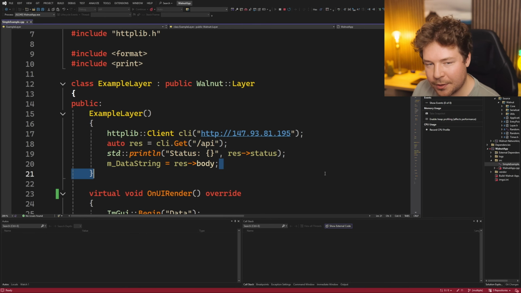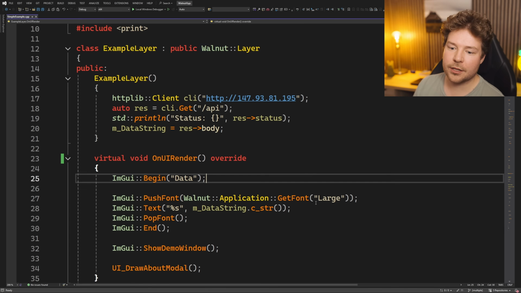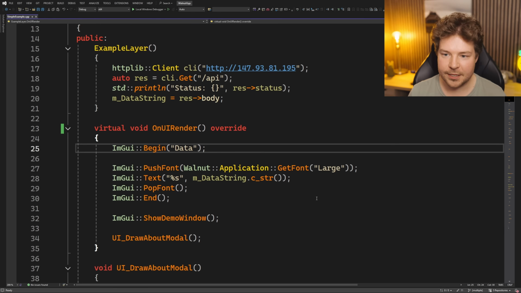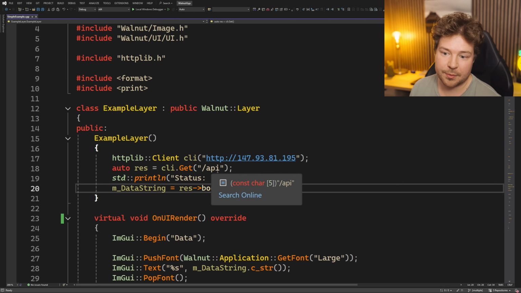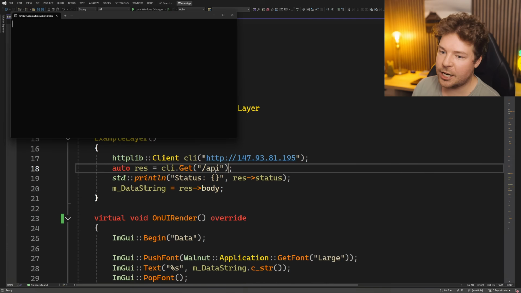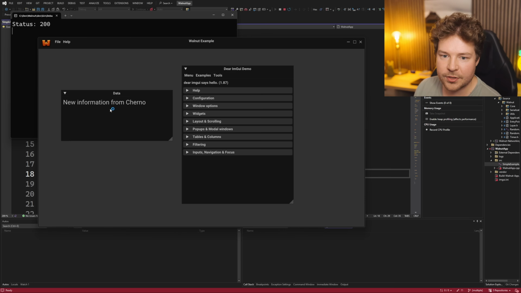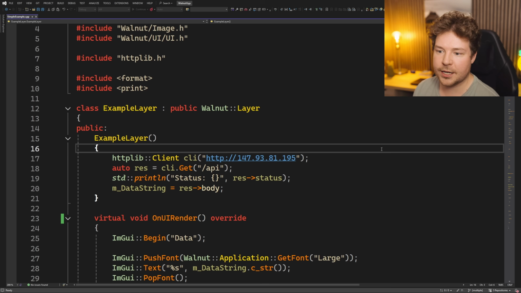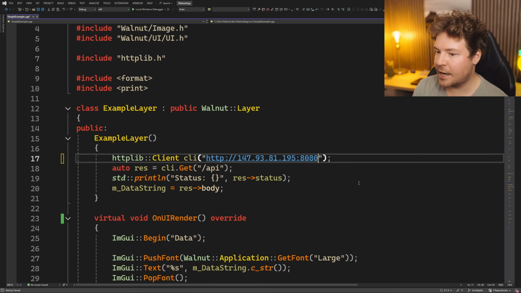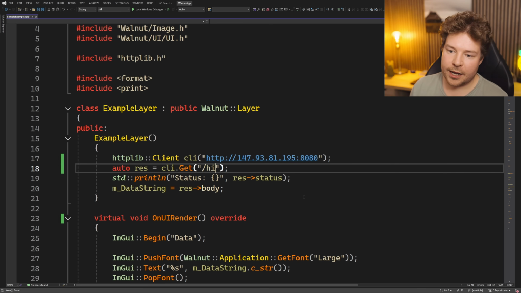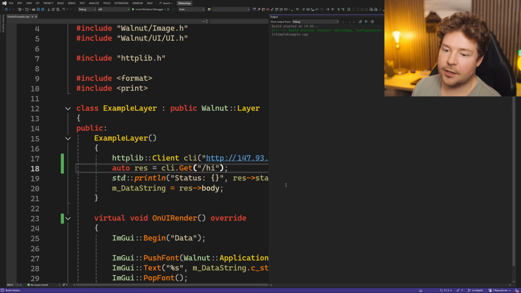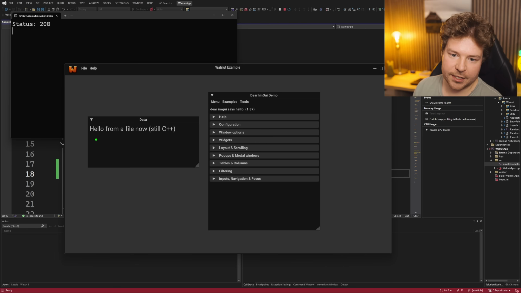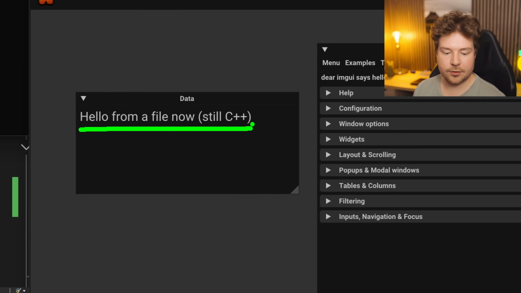Okay, the last example I want to show you is through Walnut, through our actual client-side C++ code. We can obviously do the same thing. Here we were going to /API, which by the way is still being served by Nginx. I have not taken that away. But now if we add port 8080, which is our C++ HTTP server, and I do /hi, which is that location we created, then check this out. Now we see hello from a file now, still C++.